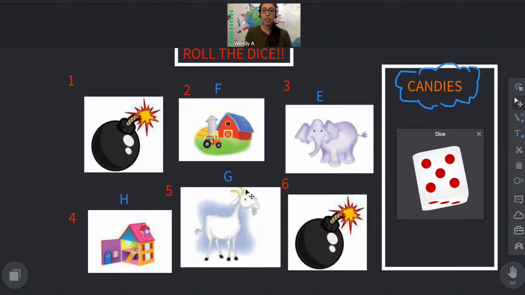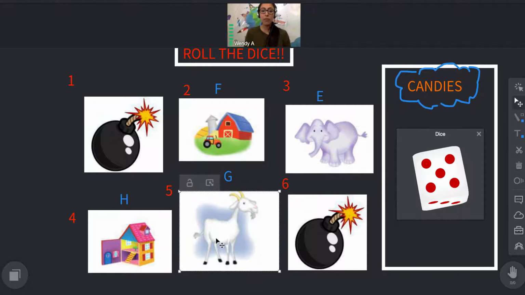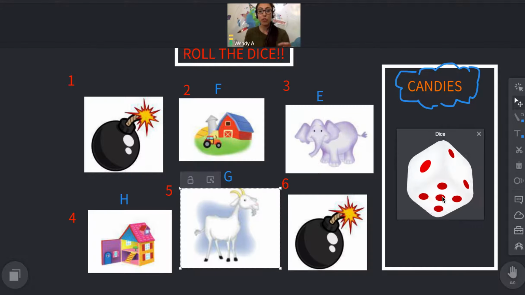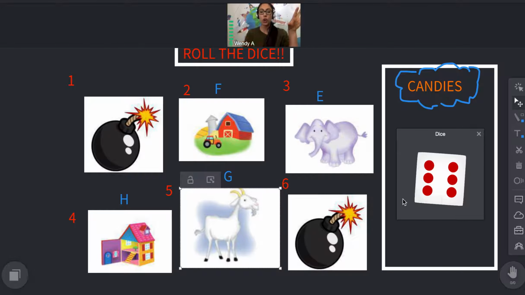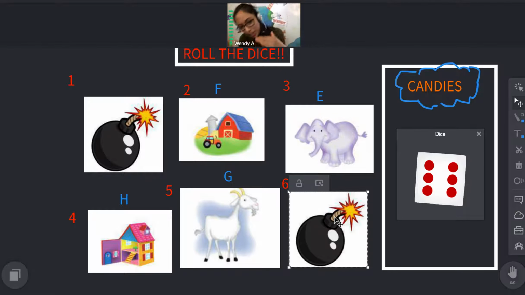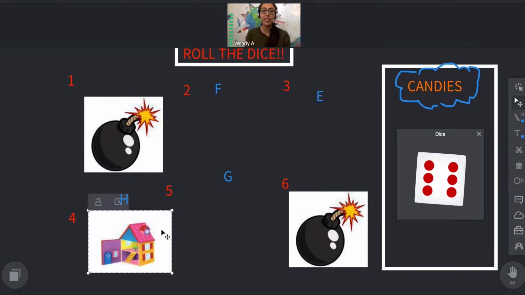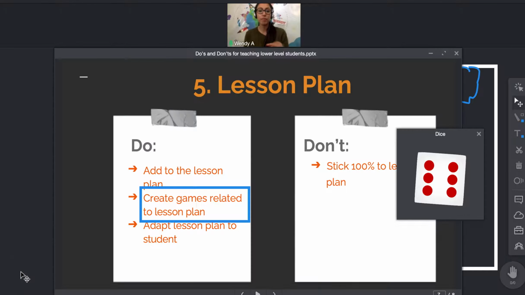and then it lands on the number 5. Okay, number 5, what is it? Goat. Yay! And I can give them prizes, a candy, whatever. But if it lands on the bomb, I have a sound effect for a bomb, and the bomb goes, oh no, it's a bomb, down, down, down. So really try to create games that you can adapt to each lesson. For example, I can delete these, I can put different vocabulary in it, but the bomb game is still there.